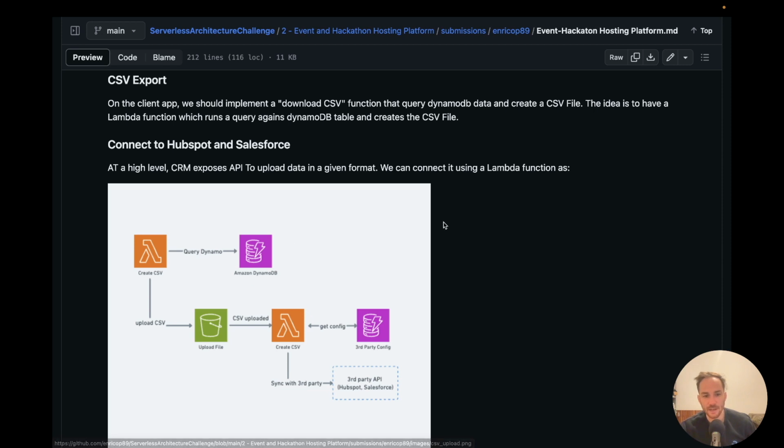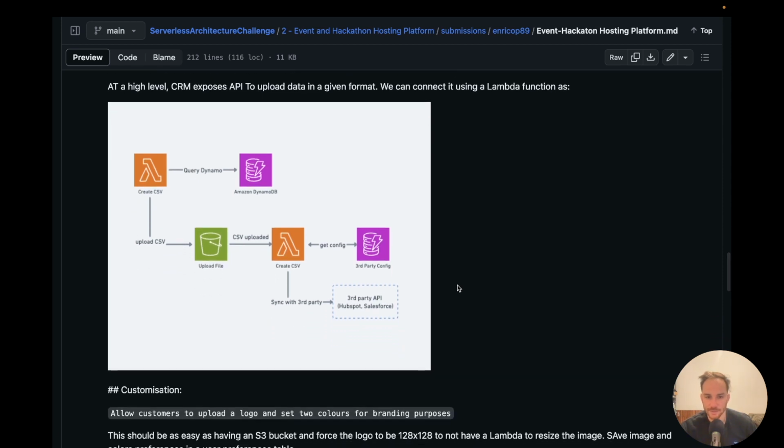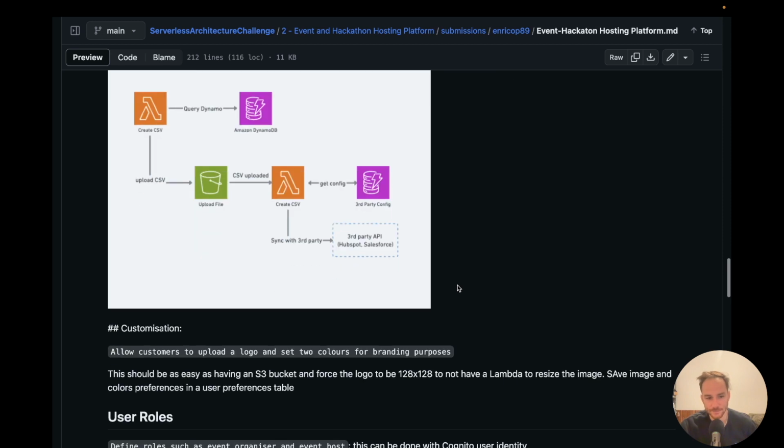And also, if the host has configured a third-party platform, like HubSpot or Salesforce from the requirements, there's going to be an event from the S3 bucket that reads the config, like an API key, to push the data to Salesforce, and then it's going to push the CSV file to the third-party CRM. That was the idea. Hopefully, it's a good idea and it should work.